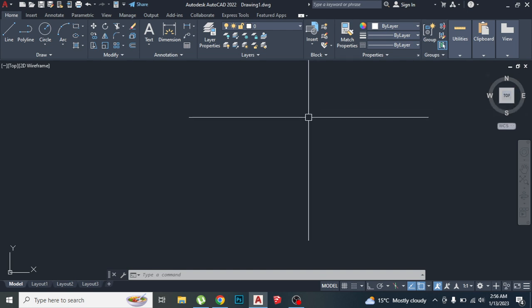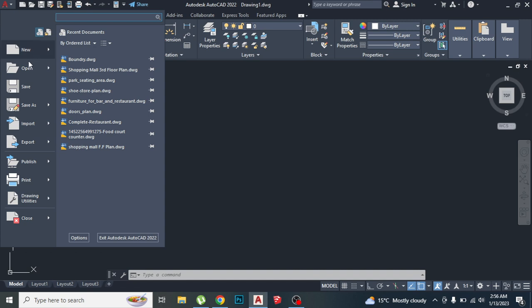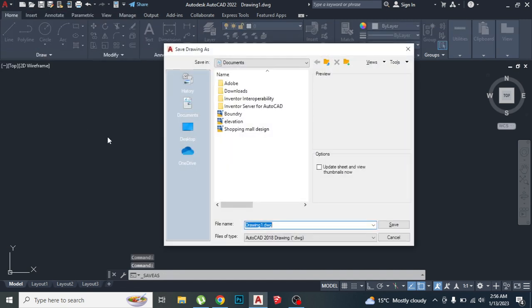For saving your file, you have to go to this icon, the AutoCAD icon A, then click here and save as, and it will automatically generate your file name. It will automatically generate this panel, and the file name should be given by you, and I would go with boundary dash 2 and file of type.